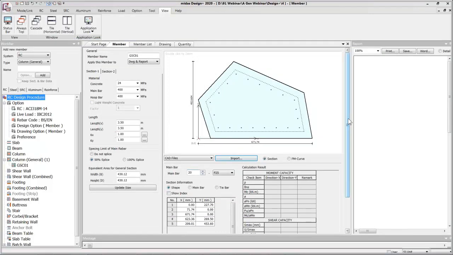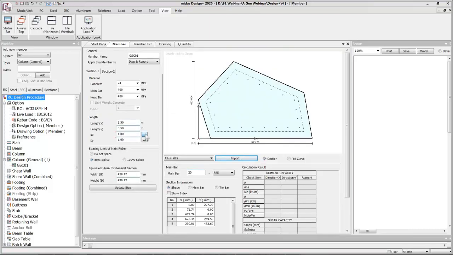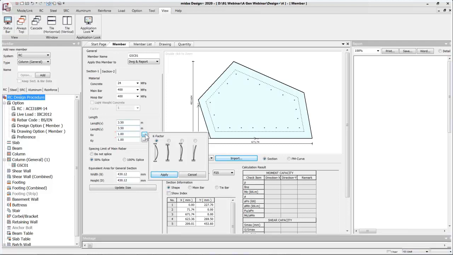Then further, we need to, of course, specify the information like the material property for the concrete and the rebars, what is the height of our column and the effective length of our columns. So again, the K factor, Kx and Ky, that is for the major and minor direction, can be set from here. You can basically select from here and just click on apply. And then go ahead to the splicing information.